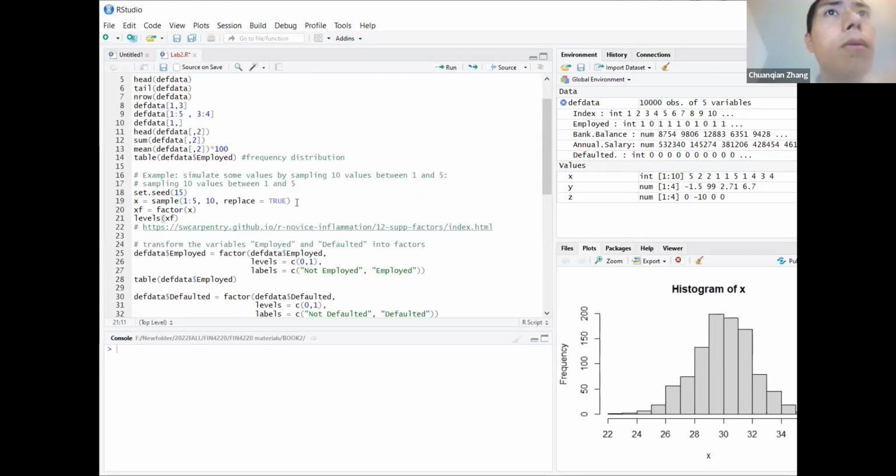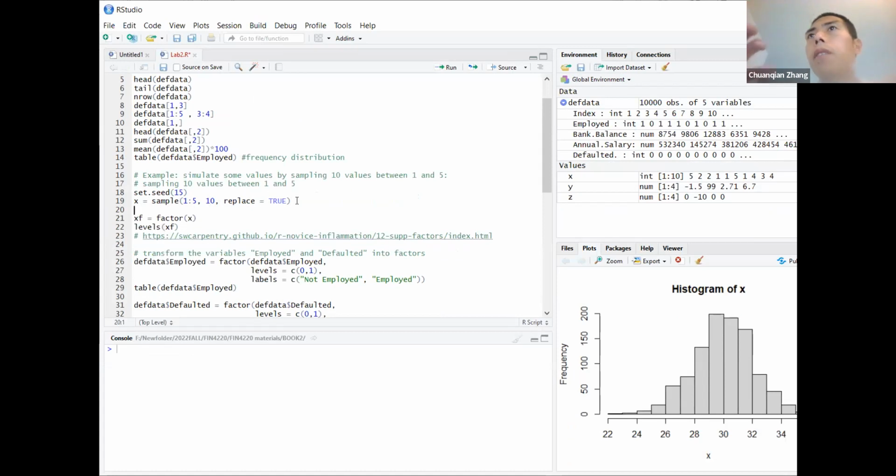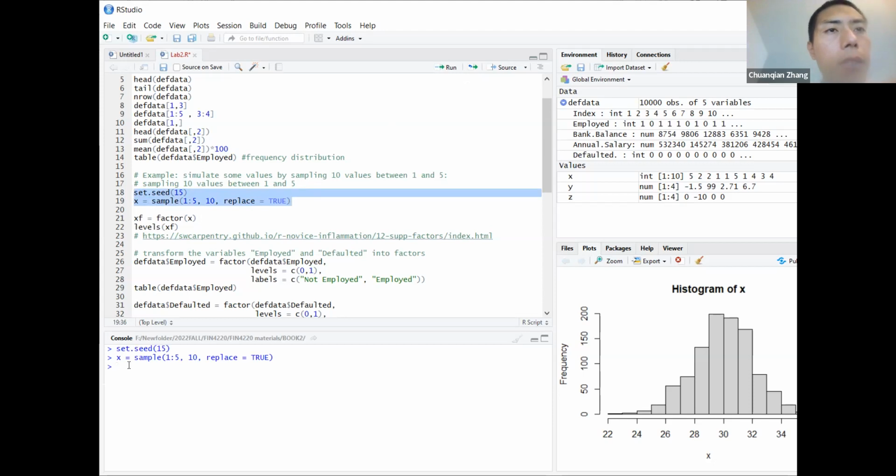So that's what I did: I stupidly deleted all of them. Let's do it again. Let's redo this and run. Now X equals 5, 2, 2, 1, 1, 5, right? Let's run again. The same, because you can see the order is the same: 5221, 5221.